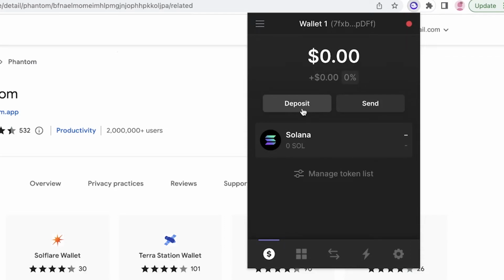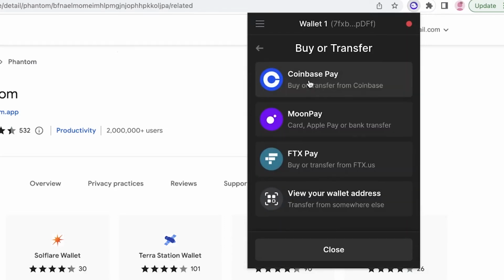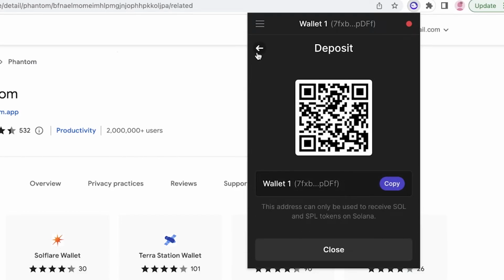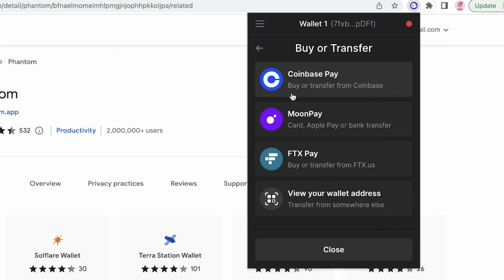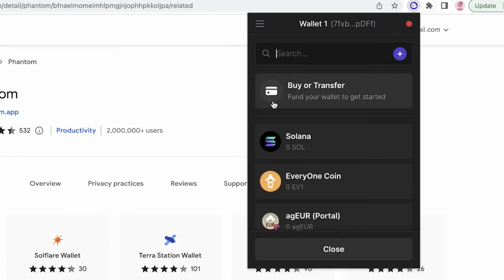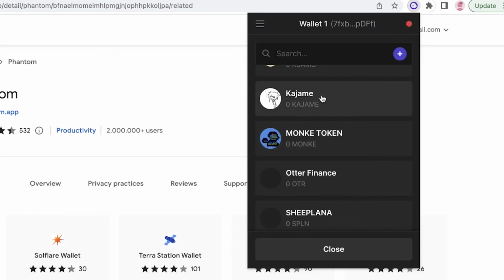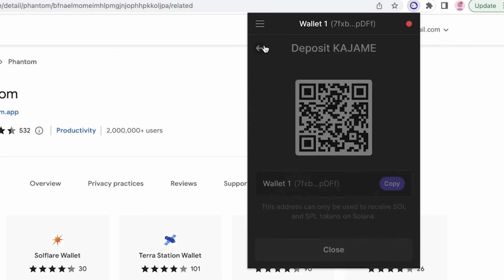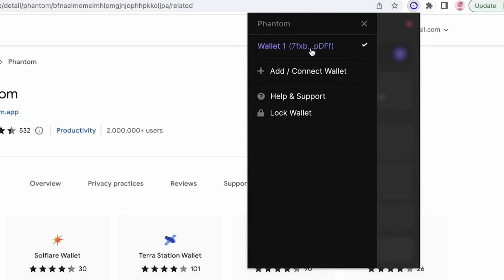Now, you can also click on deposit over here to buy or transfer. Now, you can use Coinbase Pay, MoonPay, FTX Pay, and as well as your QR code, so you can just view your wallet address and transfer your crypto tokens from one wallet to another by just scanning this code over here. And you can also go ahead and buy directly from an exchange like Coinbase, MoonPay, or FTX Pay directly, and then you can just put it in your wallet over here. Now, after that, you can also search for a specific token that you want to buy, and then you can go onto the marketplace to buy that token.